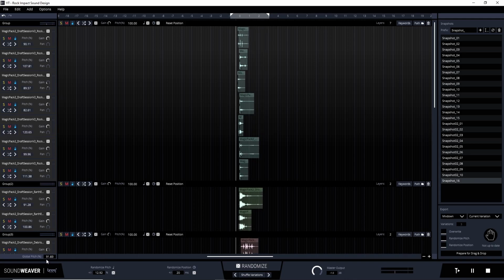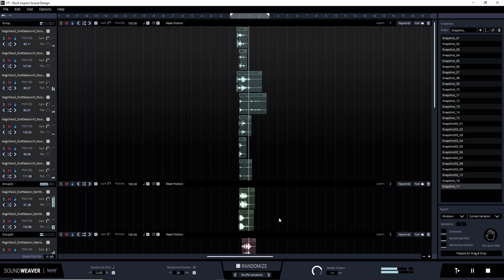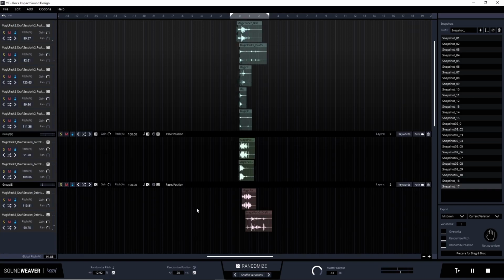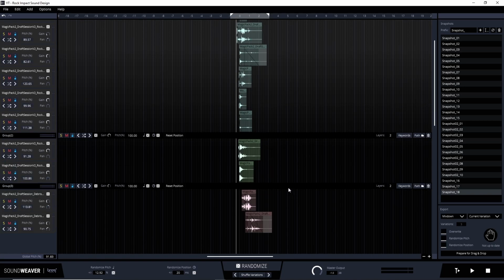Let's say I like that one. I could also try pitching it down, which sounds great as well. So as you can see, it's really easy to just randomize everything, comb through it, and have a listen to what works.